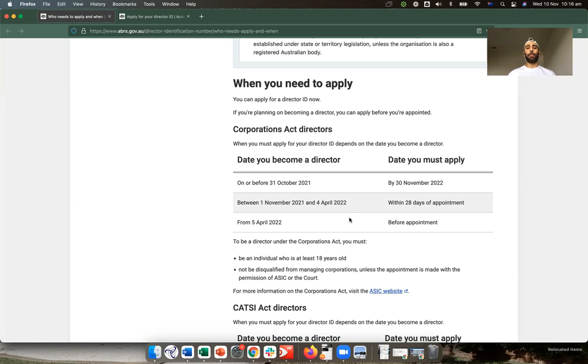Basically, if you've been a director before the 31st of October 2021, you won't need one until the 30th of November 2022. And if you are intending to be a director from 1st of November 2021 until 4th April 2022, you'll need to apply for one within 28 days. And anytime from 5th of April 2022, you'll need to have one before you're able to become a director of a company. So yeah, fairly important key dates.